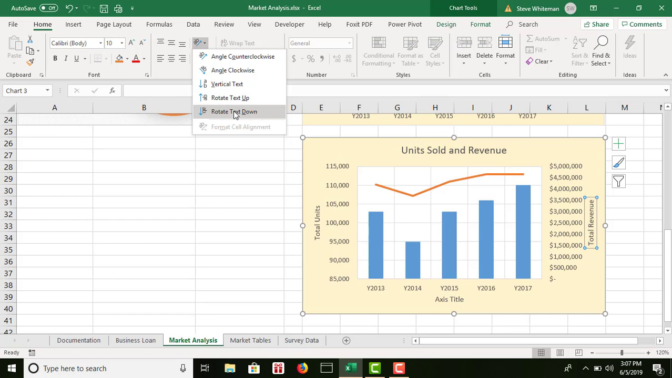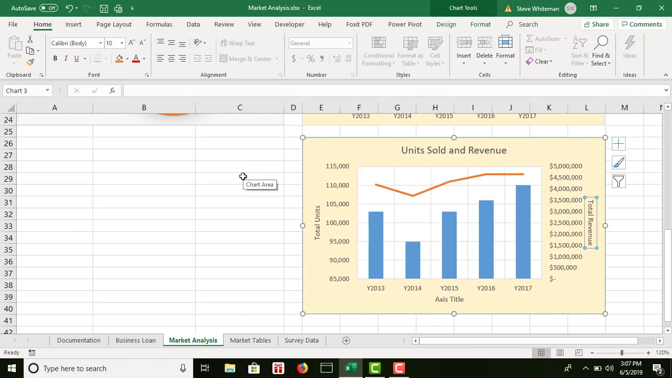So I went to the Home ribbon. In the Alignment group, I clicked on the A, B with a line, and it's got a drop-down arrow. And I'm going to pick Rotate Text Down. Okay. Rotate the secondary axis text down.